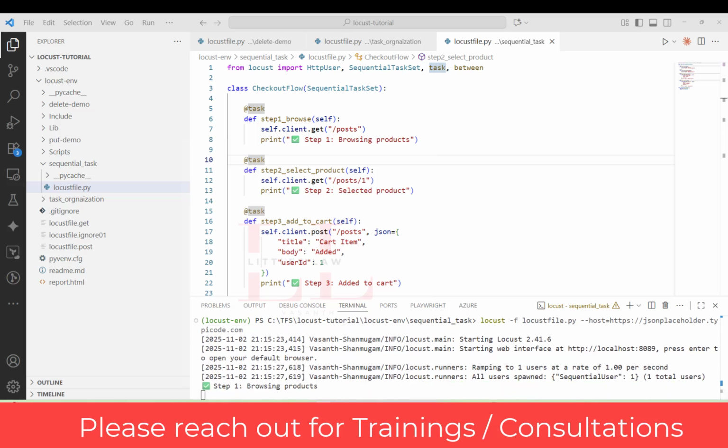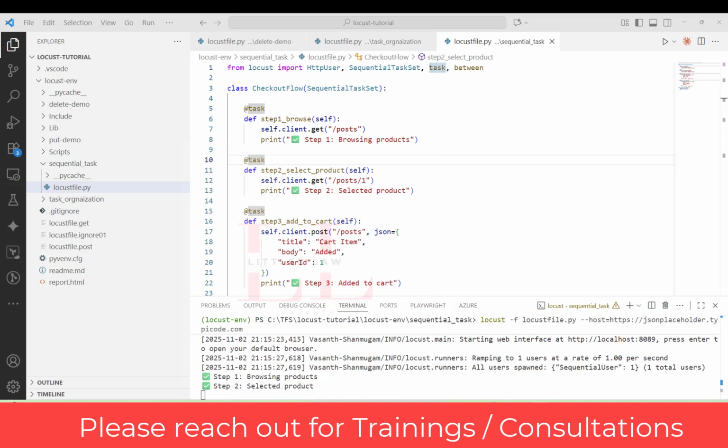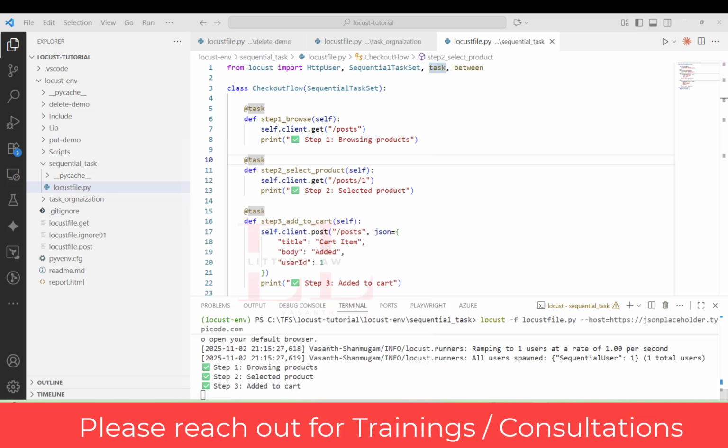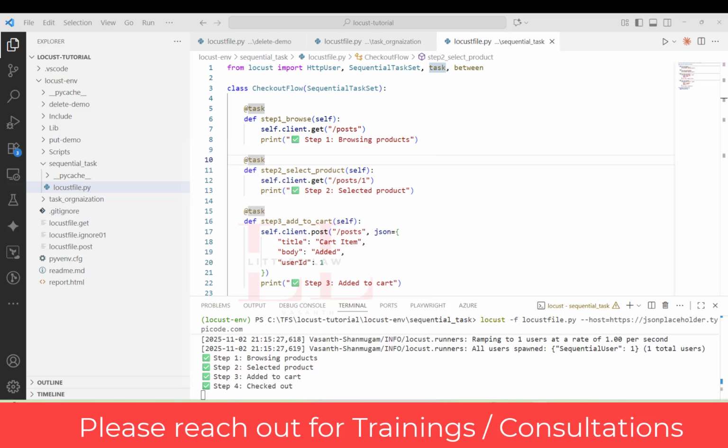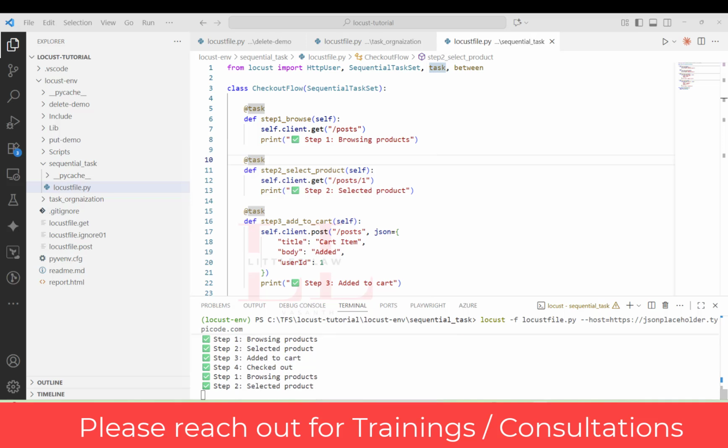And now here you can see very well the order. I'm browsing the product, and then I'm selecting the product and adding to the cart, and then I'm going to check out. And now I'm going back again to browsing products, and then selecting the product, adding to cart, and then checkout. So the perfect order, and every time this is what's going to happen. This is exactly how real users behave, right? And this is exactly how I need to run an application if the actions are dependent one after the other, right?